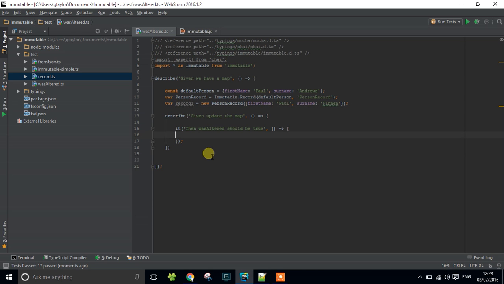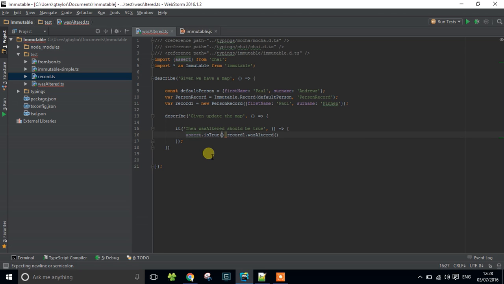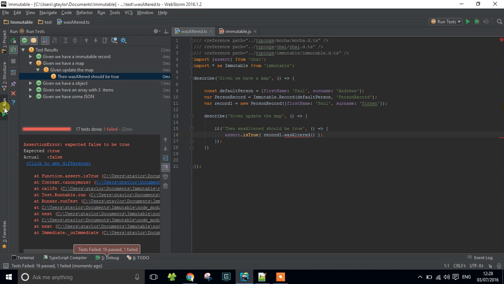So what we've got here is a default record, a record person, record 1 created from it. What I'm going to do is say record 1 was altered. We need to assert on that. We can just do it is true on that. Standard truth, the test should work for that. So if we have a look, test running automatically, and we got false. So it isn't true that we altered something that was altered, which is quite odd.